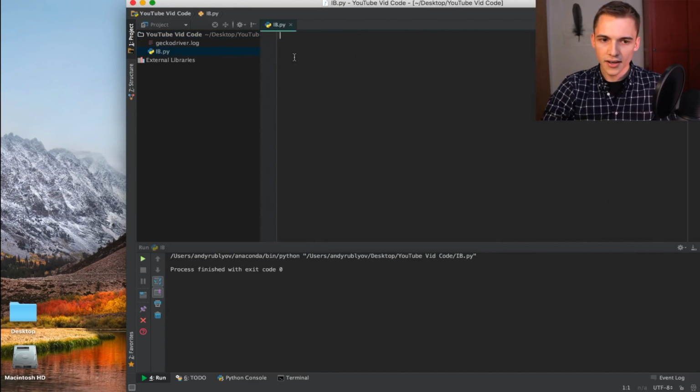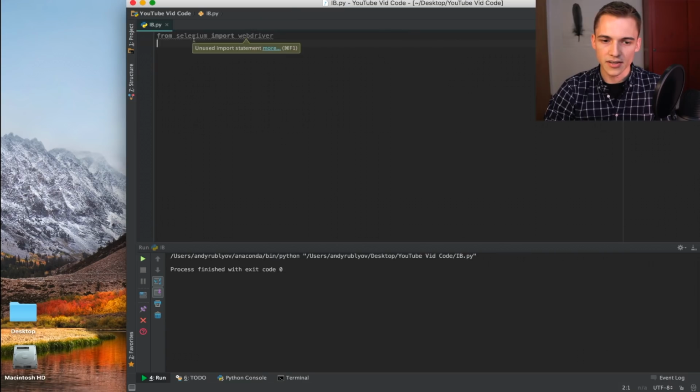Hit OK. And one of the first things that we're going to do is test to make sure that Selenium was installed properly. So to do this, we're going to type in from selenium import webdriver. Okay, and it looks like it is installed properly on my computer. And let me make the text a little larger.